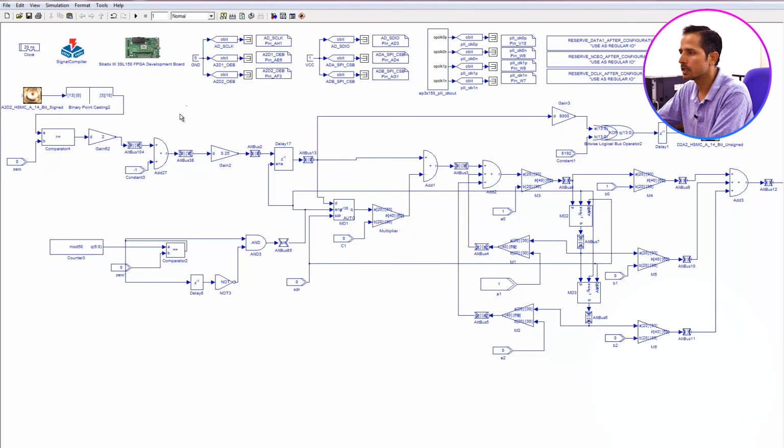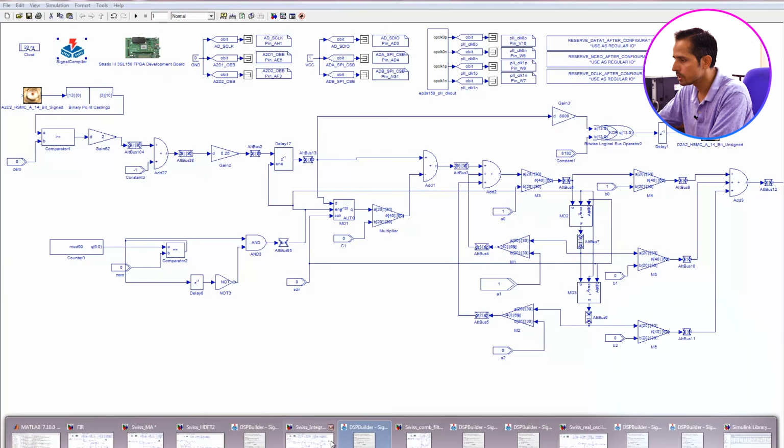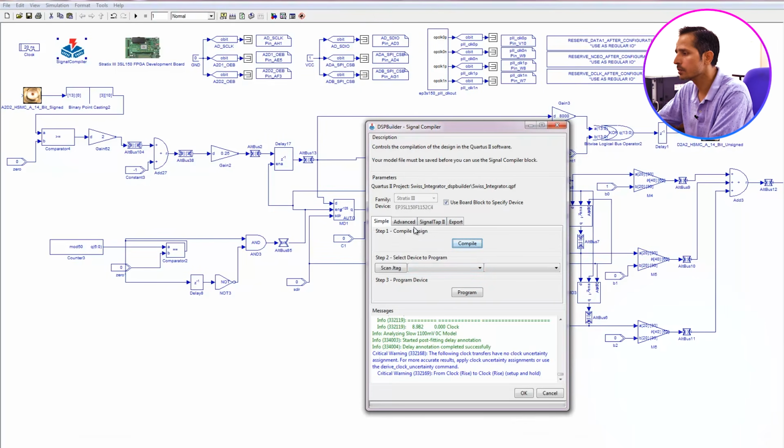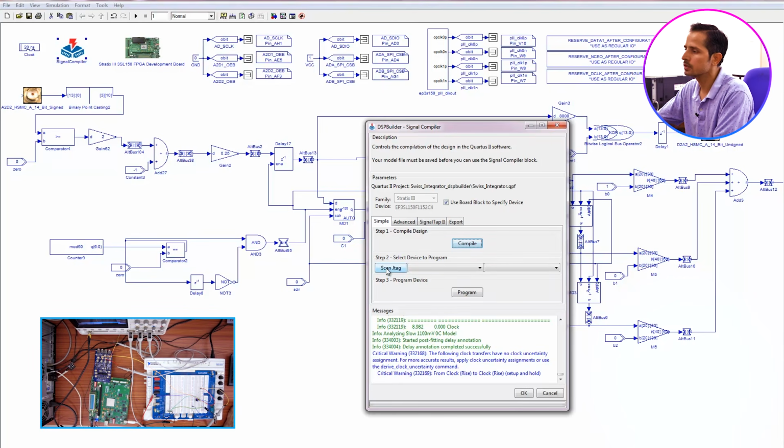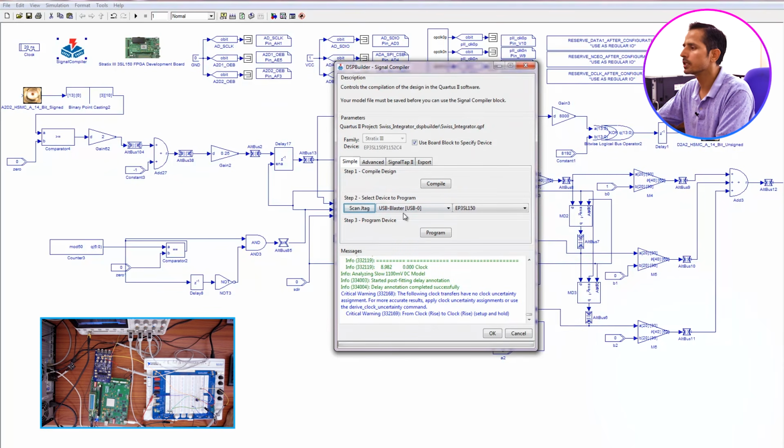So let me first compile this one. I have already compiled, so it will be opening this one. Since I have already compiled, it has gone through all these steps like analyzing, timing, fitting and synthesizing. If my board is on, I will have to scan. It has to detect the FPGA board which is already connected, Altera Stratix 3 EP3SL150. So it has now detected the board. Now I can program it. When I program, the developed program will be deployed into the FPGA board.